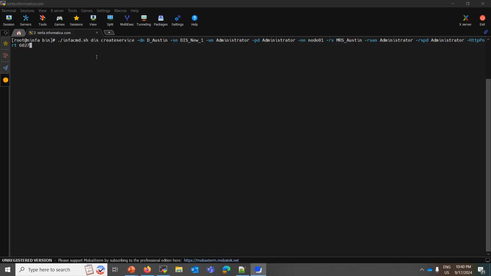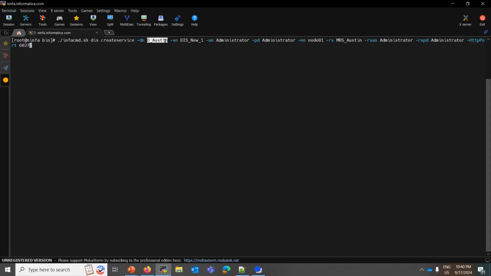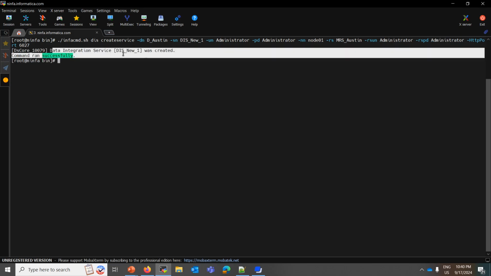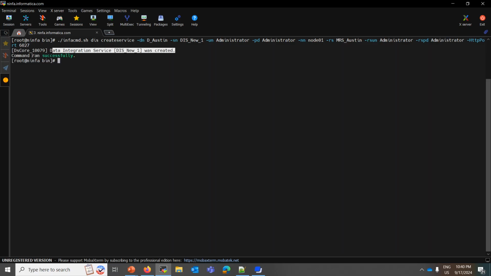So we have this INFACMD command, create service. You have to provide the domain name, and the data integration service name as per your convenience, username, password, and the node name, and the MRS that is already present in your administrator tool, and the repository username, repository password, and the HTTP port 6027 that I have provided. So we have to trigger this command. We can see this data integration service new one was created and the command ran successfully.